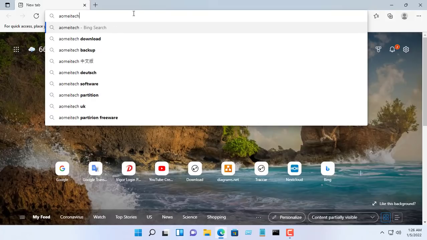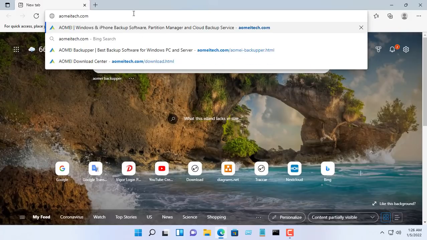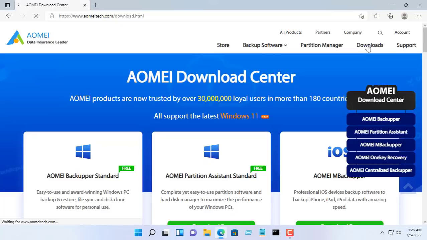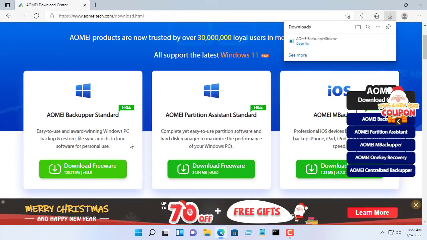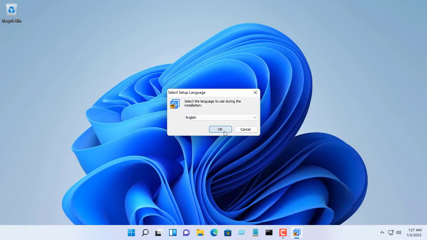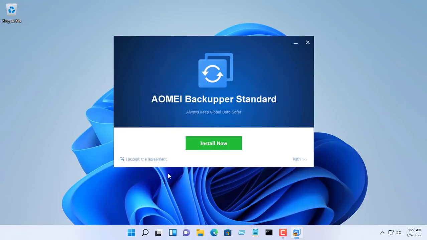You can use one of two free software, AOMEI Backupper Standard or Macrium Reflect Free. In this video I use AOMEI Backupper Standard, it's really easy to use. Go to the AOMEI Tech homepage and download AOMEI Backupper Standard. Then install it like any other regular software. With hard drive cloning, you only need the free version.